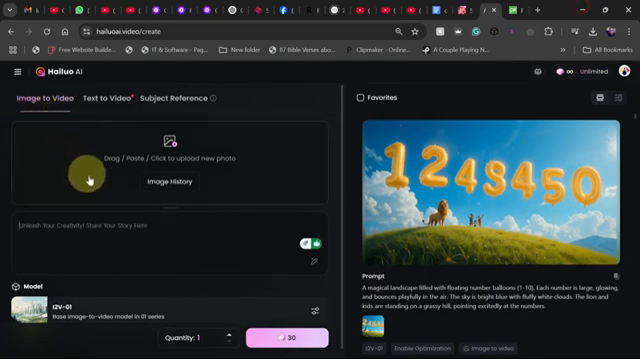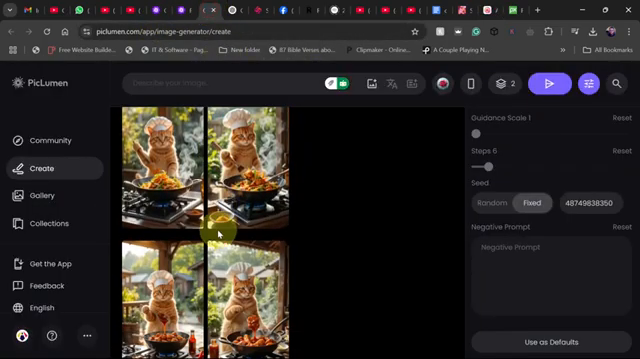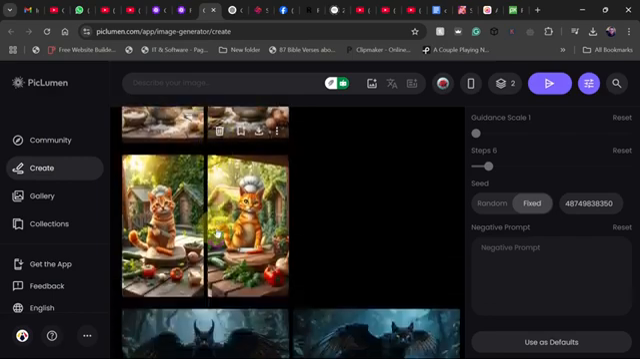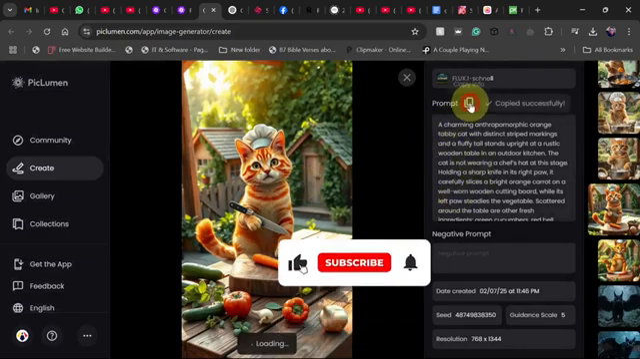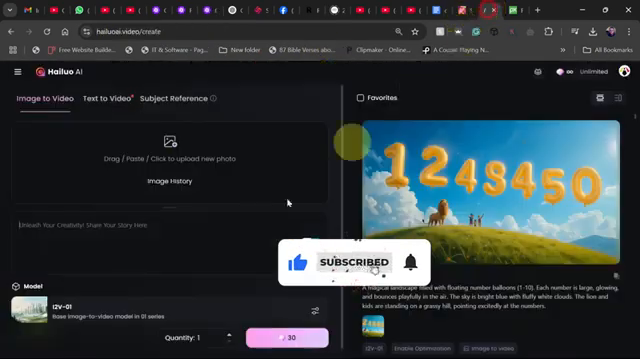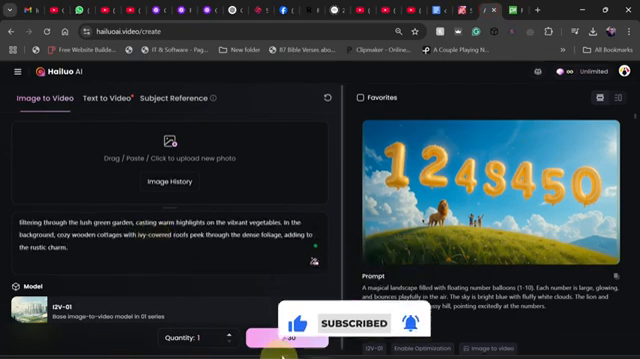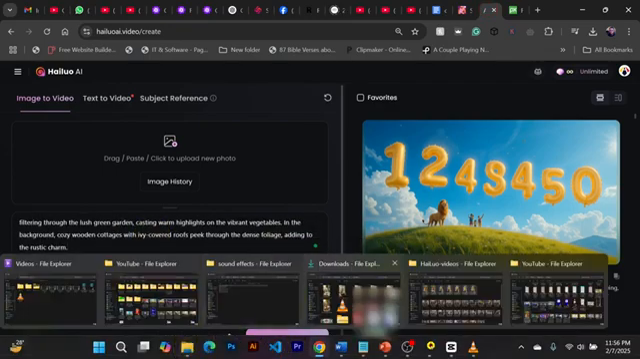So all we need to do is drag our images over here, but make sure you add a prompt to the images in order to get a perfect result. I already have the prompt, so you can come here and copy this prompt for the first stage, and then when you go to this image to video, paste the prompt here and then drag the corresponding image.